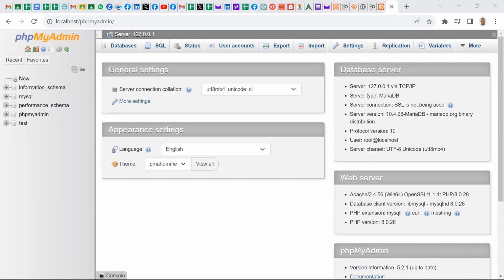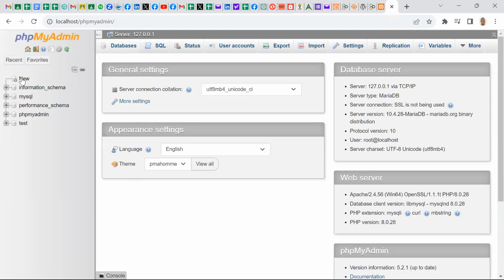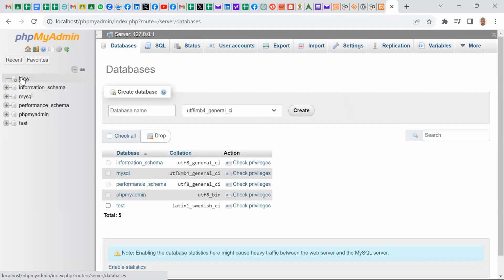So now while we are here, we want to create a database name. So you click New on the left side. There is an option to click New on the left side of this site. You can see something new. So just click New. Then in the middle there, it is saying create database. So you give it a name.